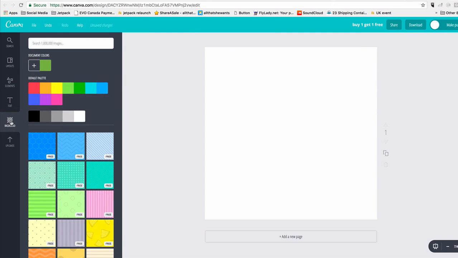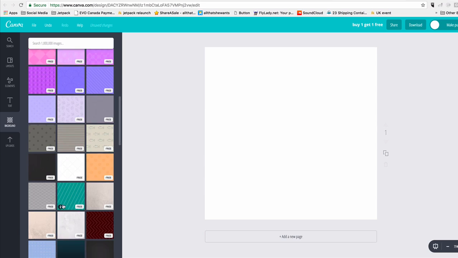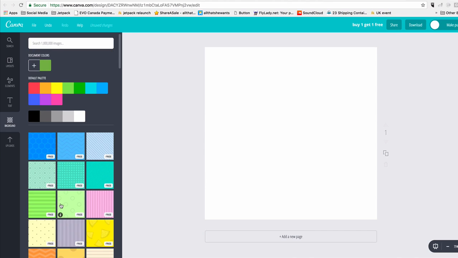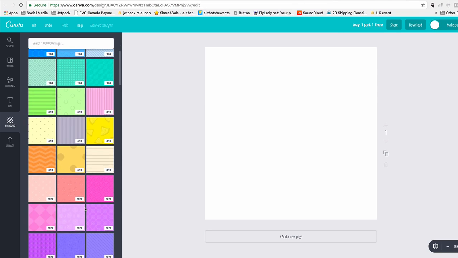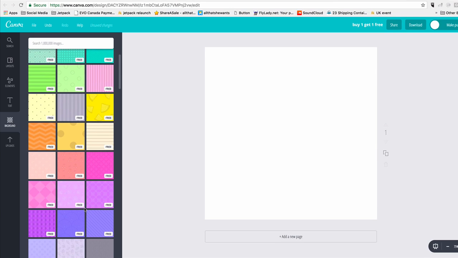The next element is background. There's many free options here, as well as dollar options. I'm going to go ahead and start my exemplary design for you just to show you how easy this is. Let's go ahead and choose a background. Keeping in mind we can always erase elements and start over at any point.